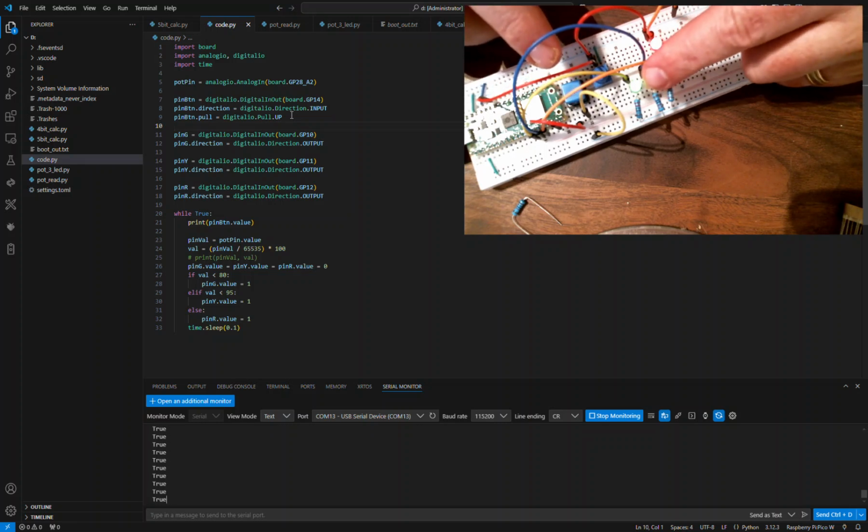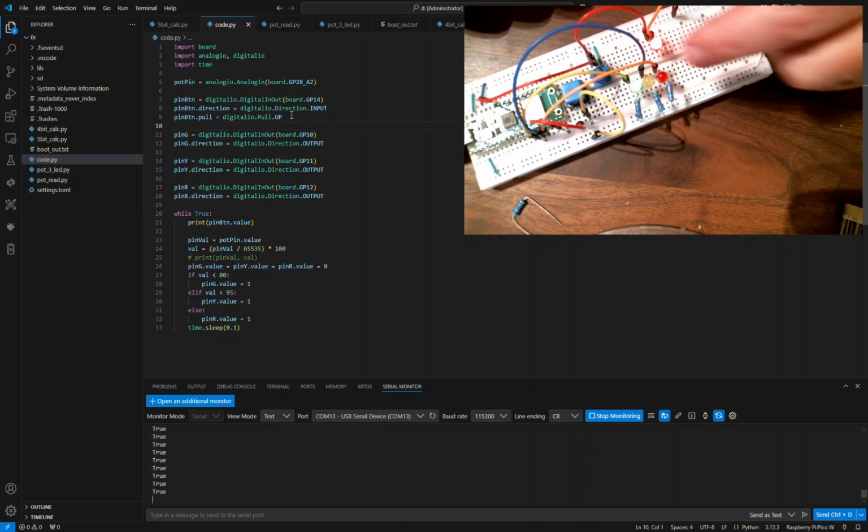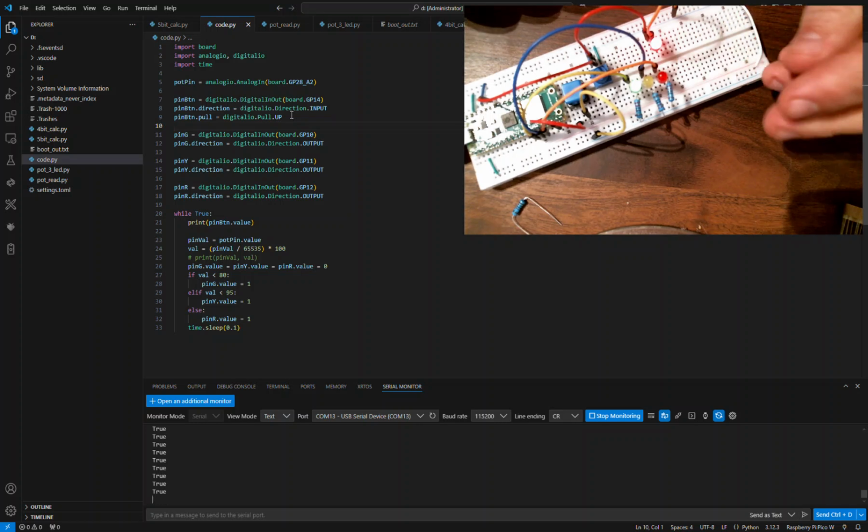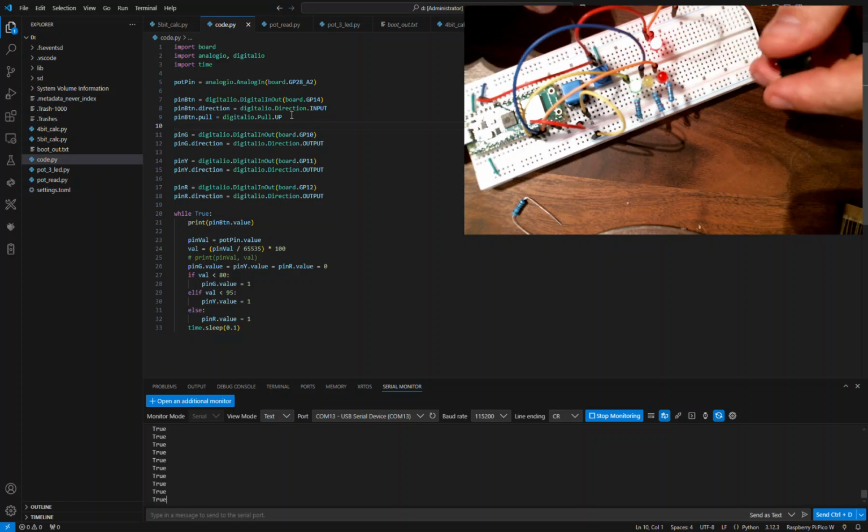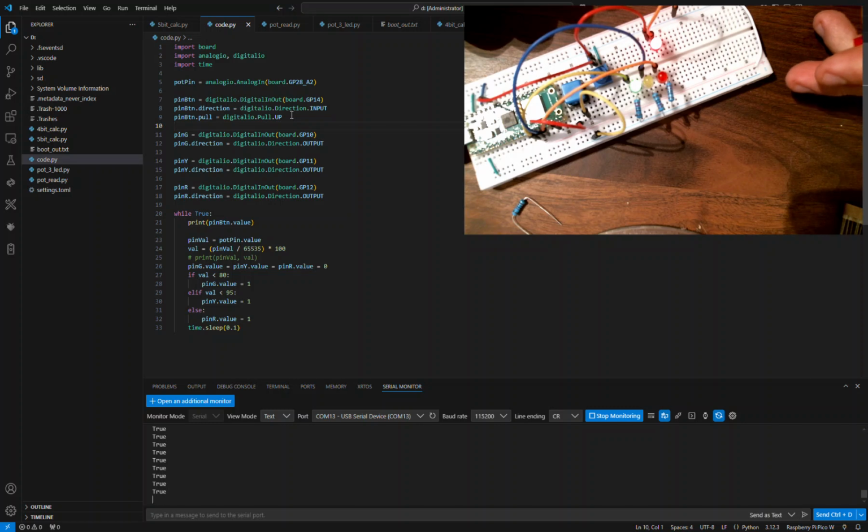Our outputs are going to be for things like the LEDs, and in a moment or in the next video, we will talk about additional controls like a slide button. And so let's look at that one.